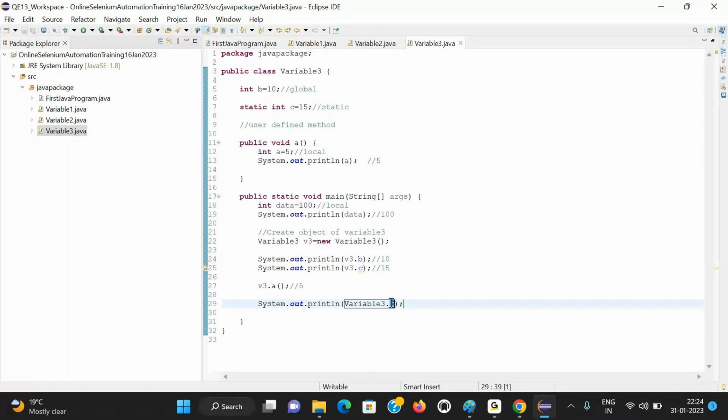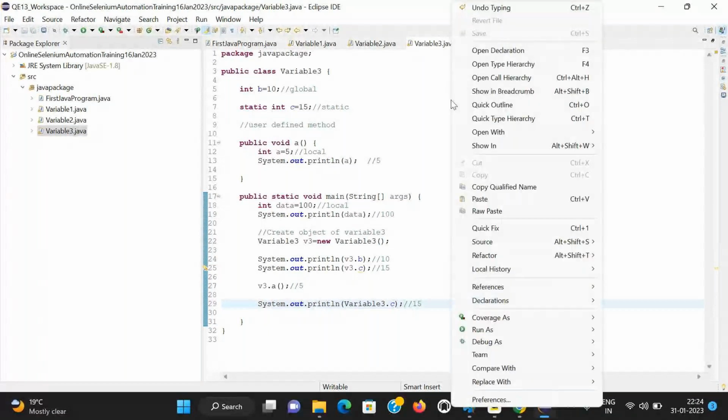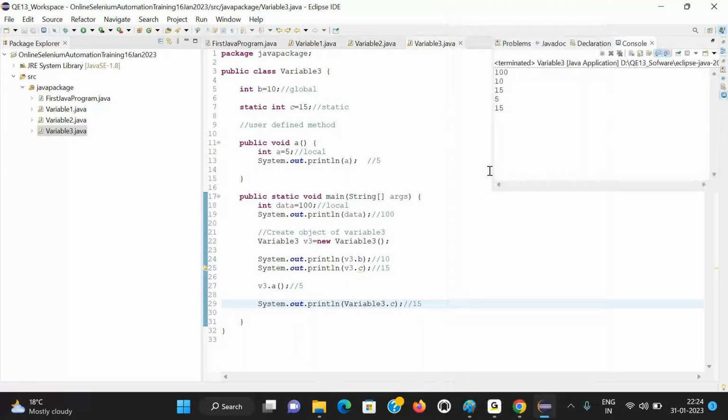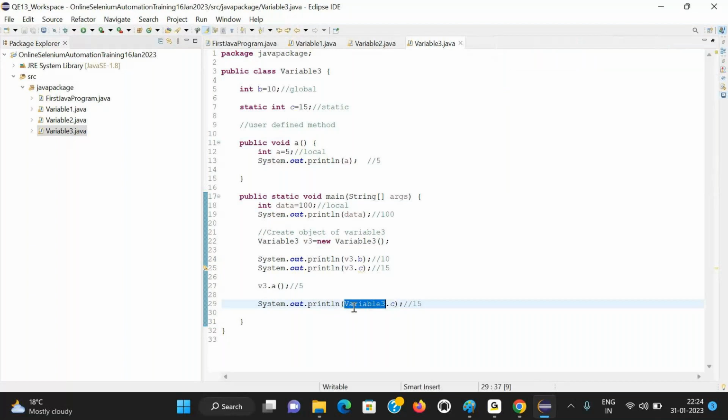Let's check. Again, it will print the value 15. Save your program, right click, run as Java application. Hold on. Are you guys able to see here? 100, then here 10, 15. Then this reference will call your user method, and the user method will execute its method body. Now it will print 5, and at last it will print 15 again. Why 15? We can access this static variable with the help of the class name.